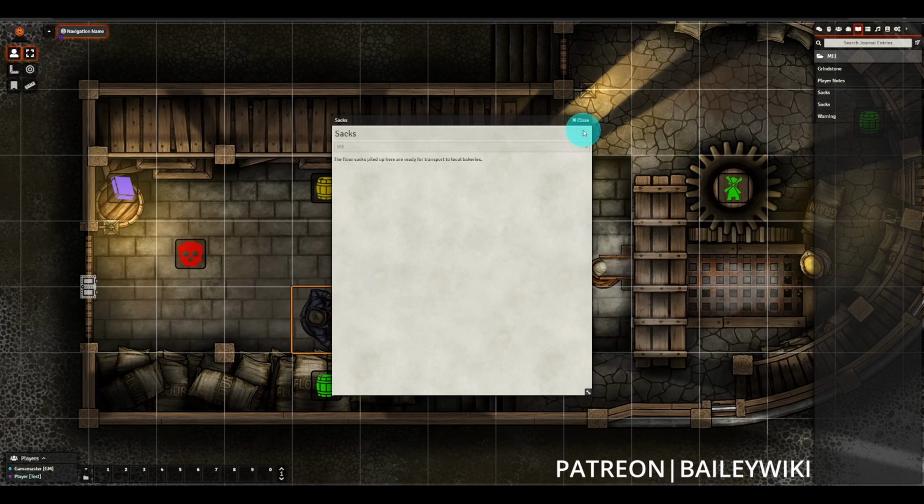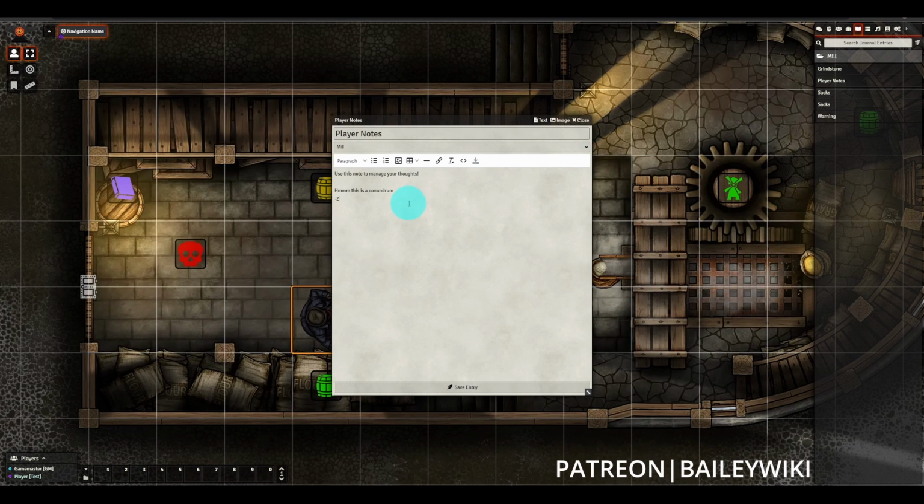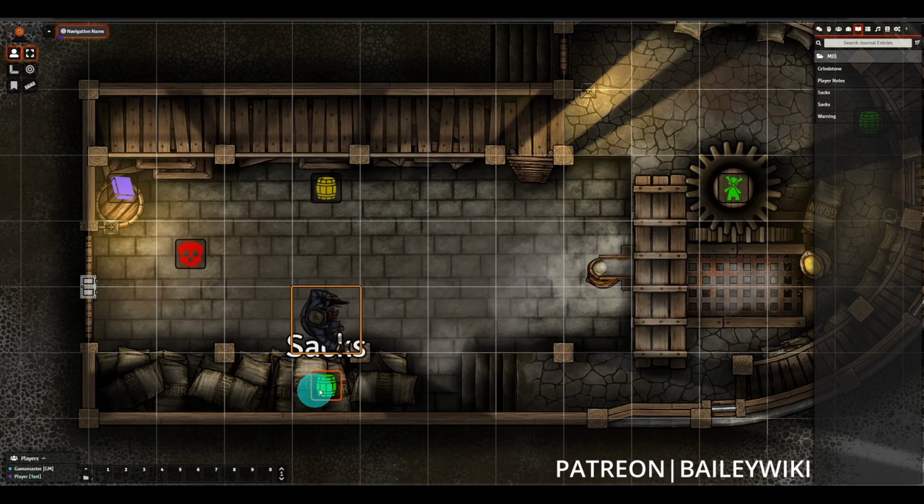And here we can see the sacks. We again see this descriptive part, but we don't see anything secret. If my player made the check, they're writing in this specific note here of the sacks by the door. They're ready for transport to local bakeries. So as I mentioned in the secret part of that note, they're most likely to have been inspected, and therefore there's probably not anything in these sacks. So it's not even really worth searching them for.